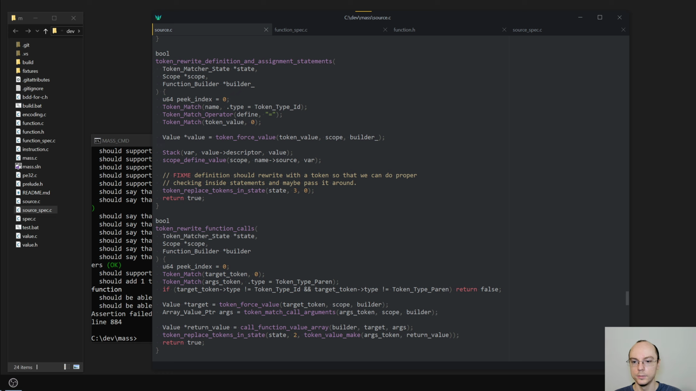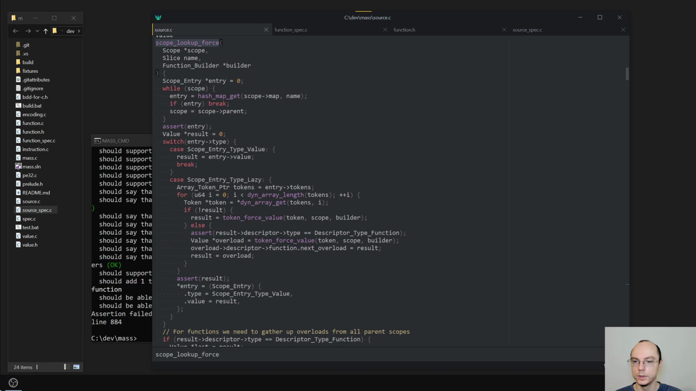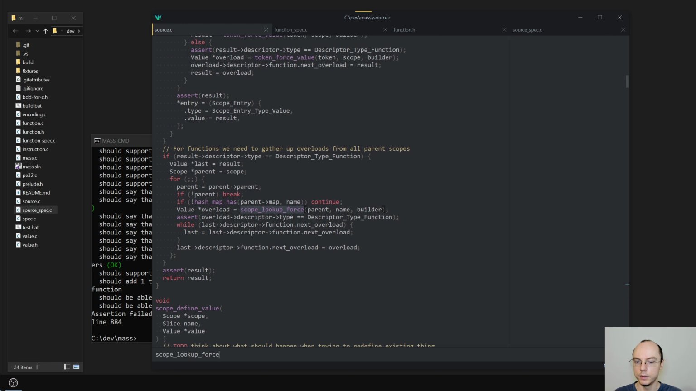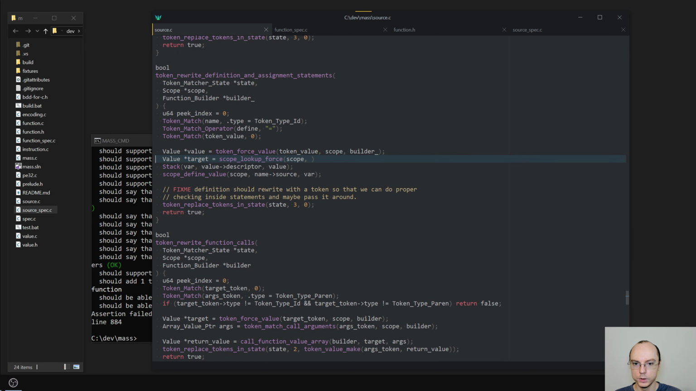So we say value star target is scope lookup force scope. I don't remember what it takes as a parameter, so let's just look up how we're using it. Okay, it needs a name and a builder. That is fine. We can give all of that. So scope lookup force. Yeah, here we are. We need to give scope name. Name is name source and builder.